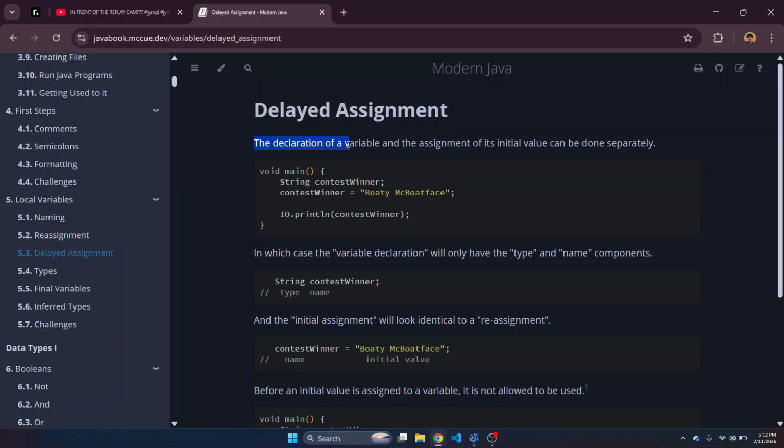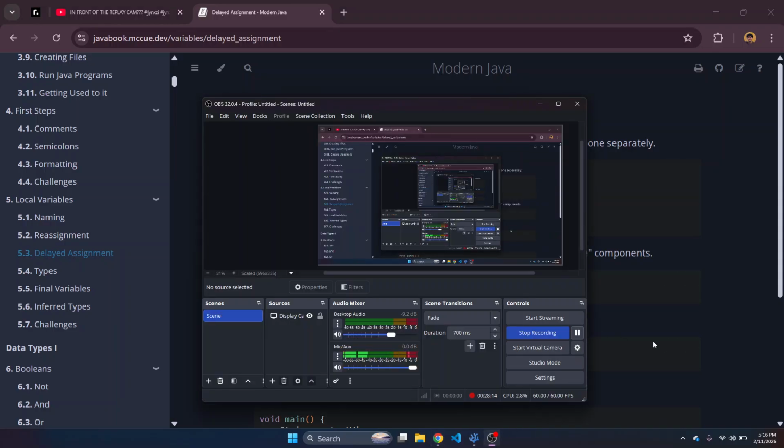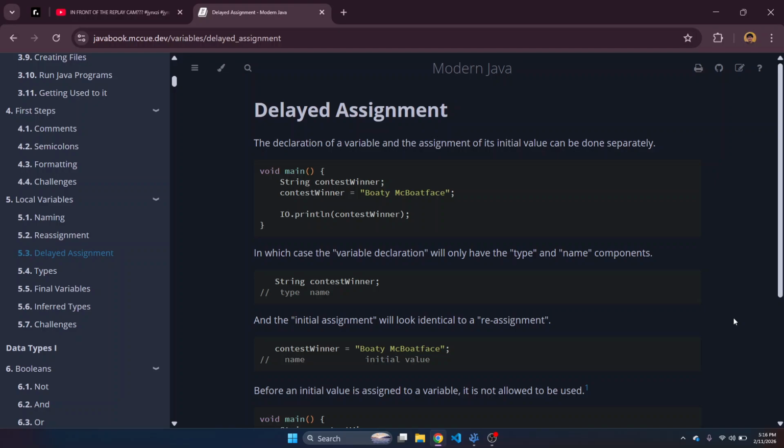Declaration of a variable and the assignment of its initial value can be done separately. Okay, string, declaration. It's like C. Okay, let's continue.